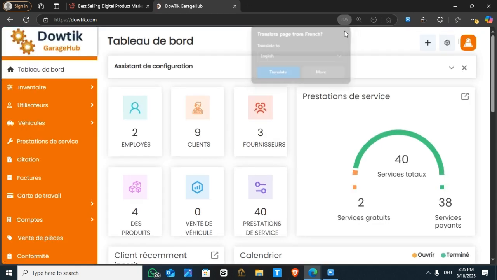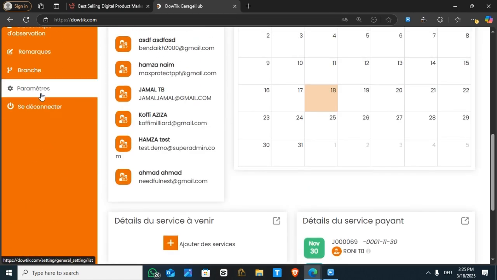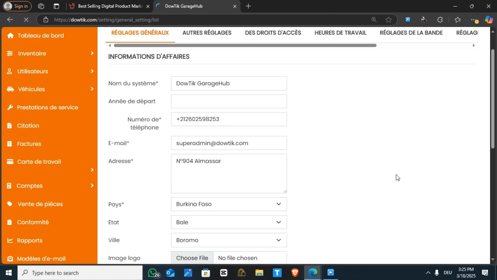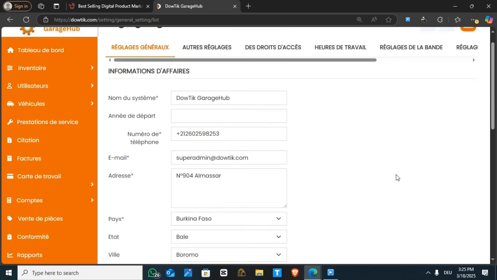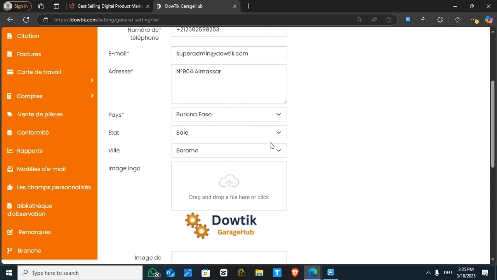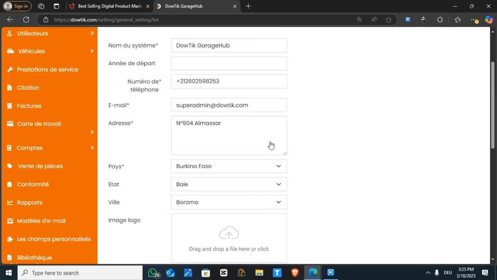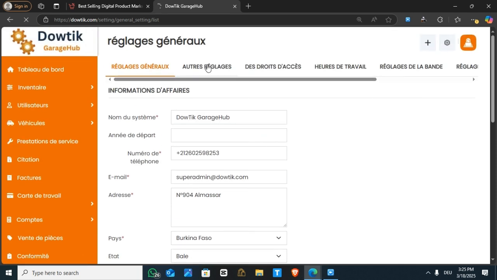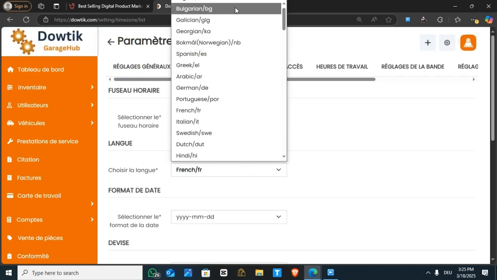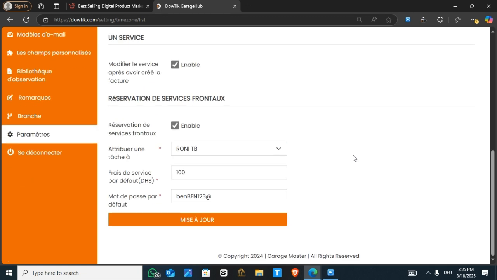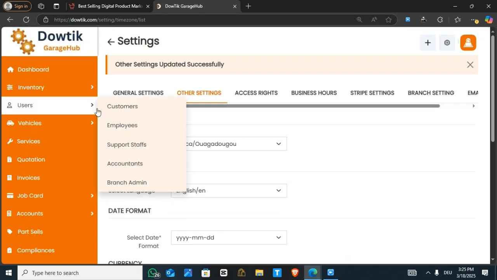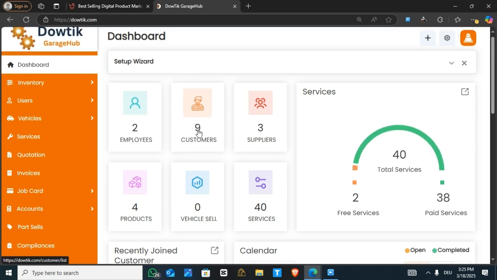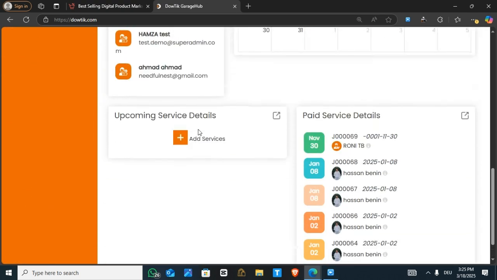So I'm gonna try to change the language. Let me change the language. All right, the language it's in here, I think. Yeah, so I'm gonna change it to English. All right, so it's changed to English now. So this is a dashboard, so you can try this dashboard, okay?